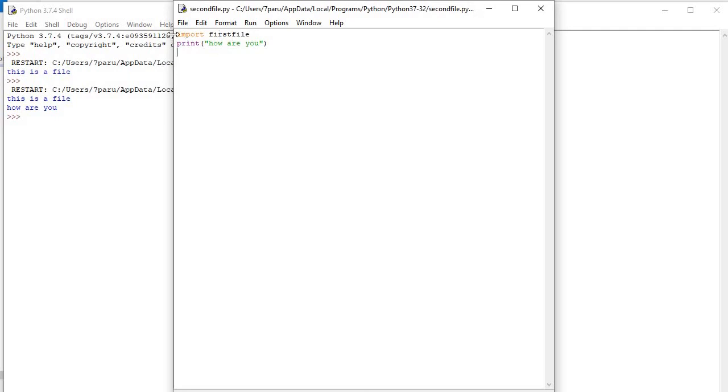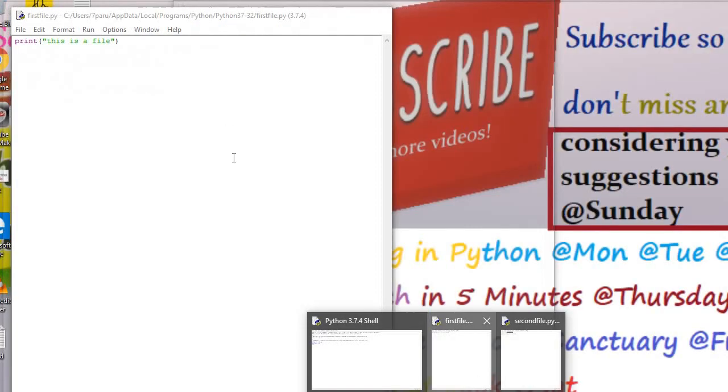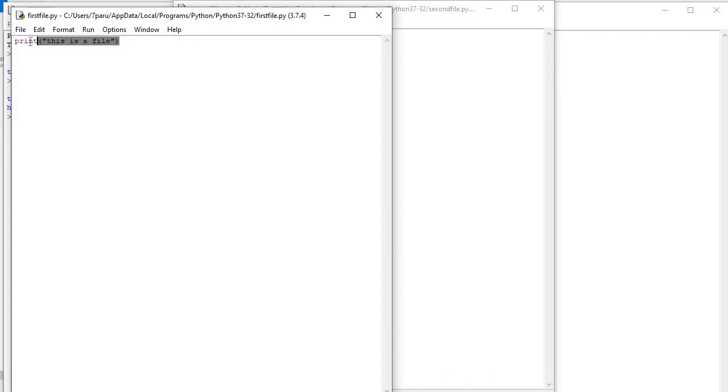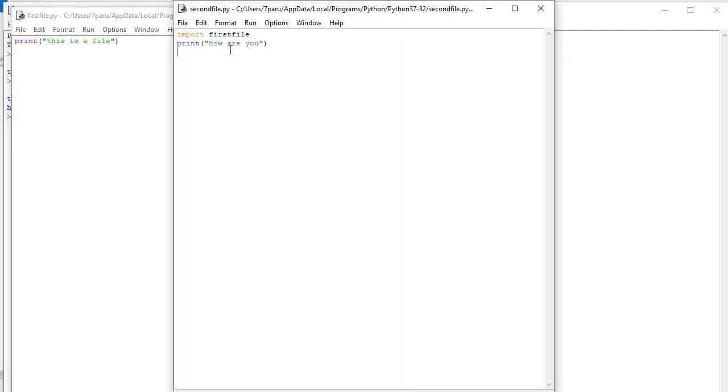So when I execute this program, this 0 level indentation statement will be executed first, and since it says import first file, it goes to first file. If I don't have any statement there, it will not execute anything. Since it sees this print statement, it means this statement should be printed on the screen if you're importing this file. So this statement will be executed, and after that it comes to the second statement and that will be executed, right?